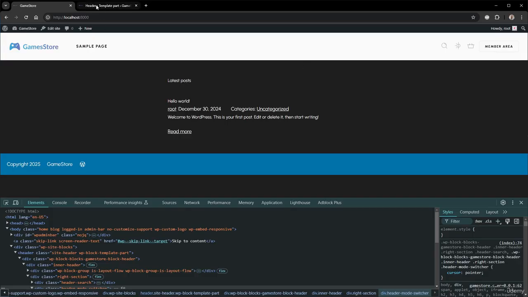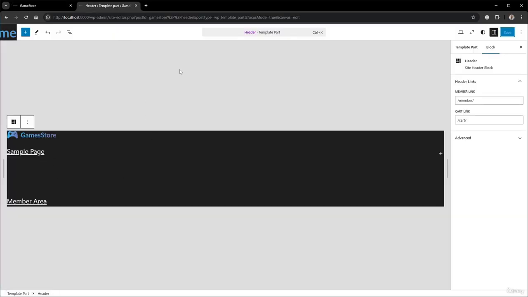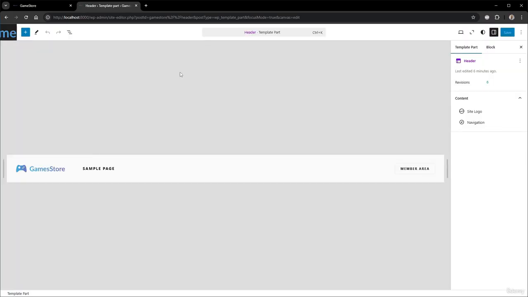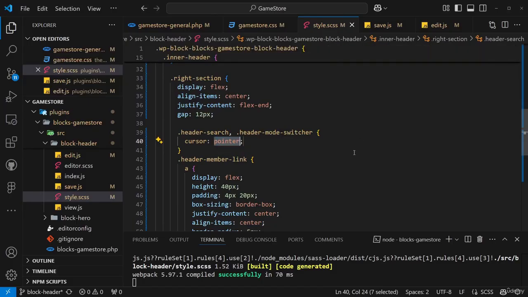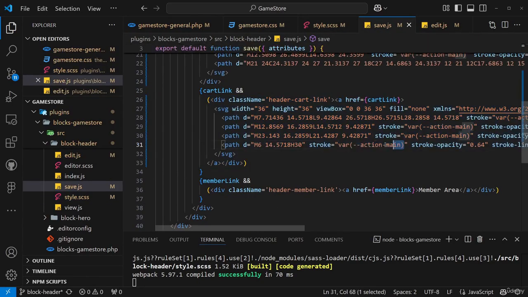Now we need to add more links to the header. Let's also update the page in the admin panel. In the style, they are loading. Next, our SVG icons are not loading because they have variables set. I'll tell you why they are not loading. They are loading, but we don't see them because the variable is loaded in this way.